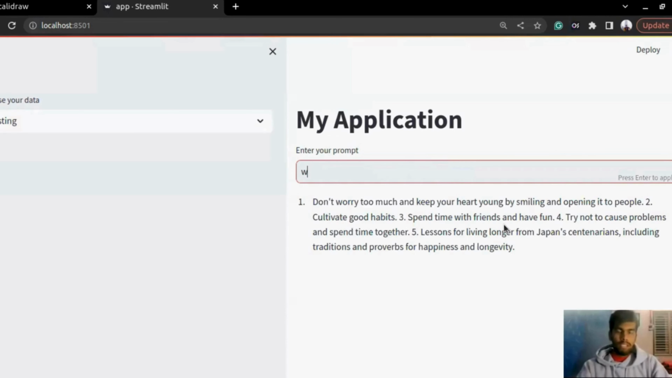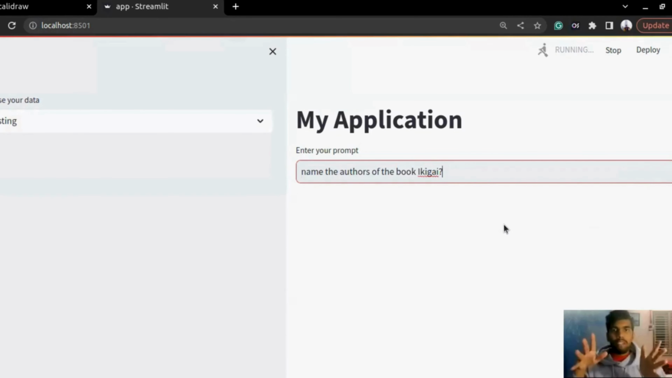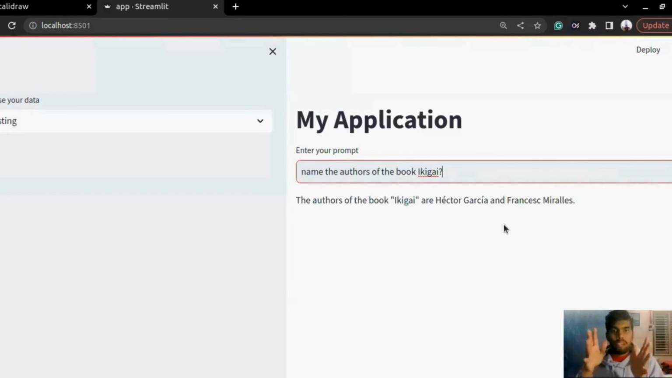You can use a different prompt. I'll just write, name the authors of the book Ikigai. And I've just written this prompt, and you just have to wait for a few seconds. The authors of the book Ikigai are Hector and Francis. I hope I named it correctly, but that's fine. So these are the responses, and it's very quick. You can try as much as you can.